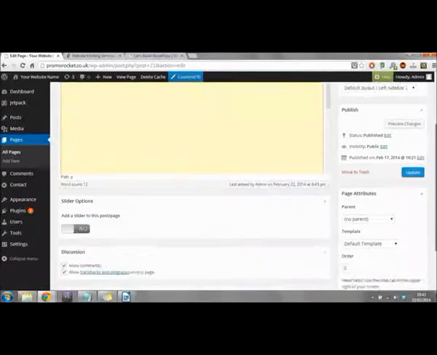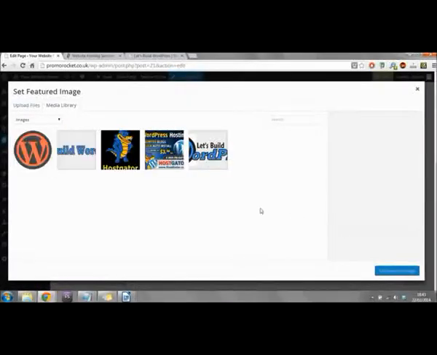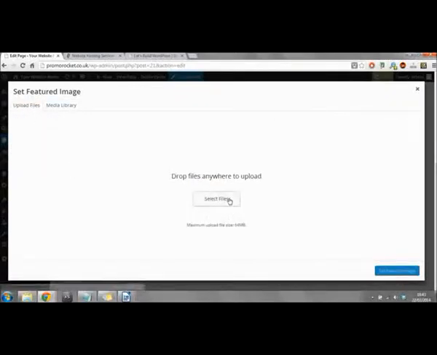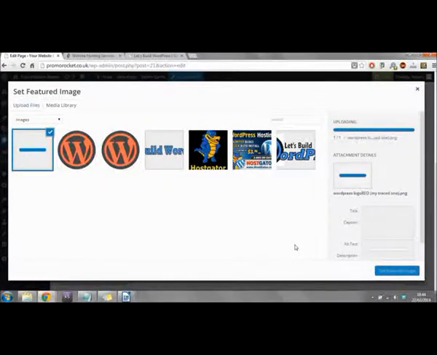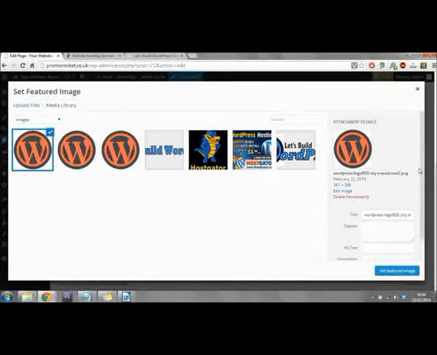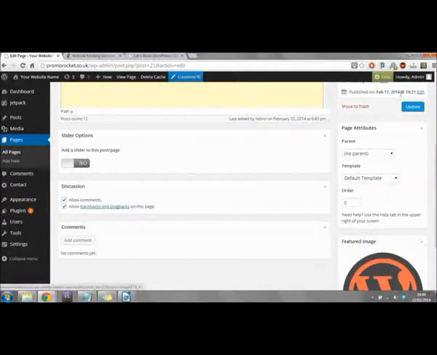Then on the right hand side, if you just scroll down, you'll see here at the bottom it says Featured Image. If you just click below that where it says Set Featured Image, you can then click Upload Files and search for the image on your computer. I'm going to use this one and then click Open. Now on the right hand side there won't be as many options as usual, and none of these will actually show up on your website, so you don't need to worry about any of the options. So once you've chosen the image, just click Set Featured Image, and then you can click up here where it says Update.